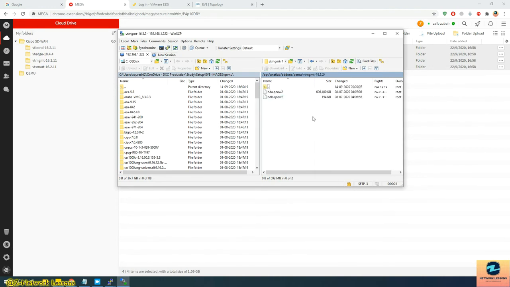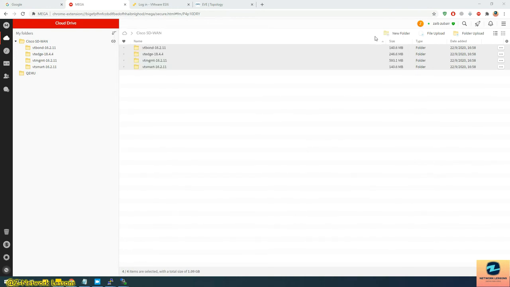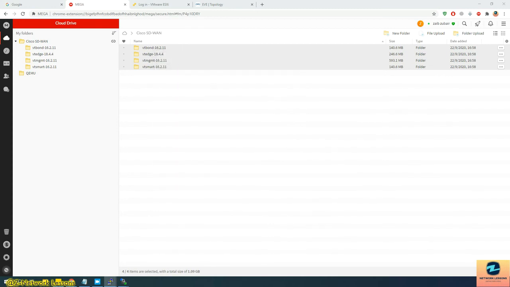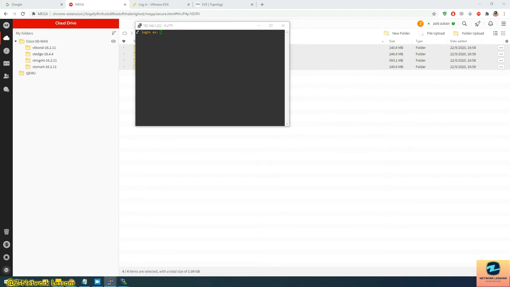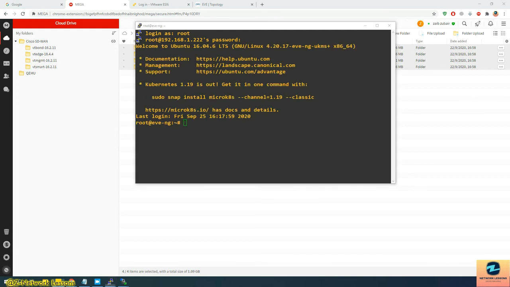Once that is done, once you have pasted this, then you have to go on to the CLI of this EVE-NG, right? So 192.168.1.222, and then you have to paste a command. Let me just change the settings, make it bold and bigger so that you guys can see. Yeah, so root and eve. And then you have to paste a command. I'll put these links and the command in the description. So you have to paste this command and hit enter.